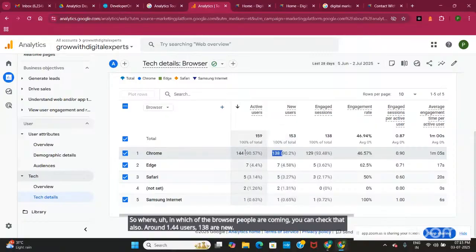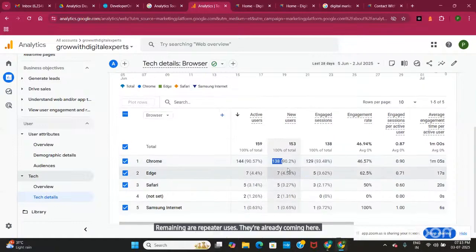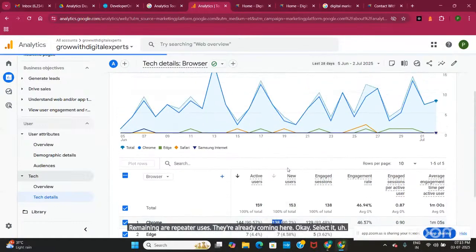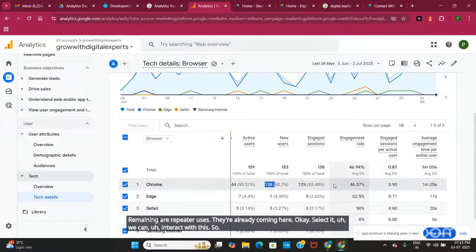The remaining are repeated users. They are already coming here. Okay, so like that, we can interact with this. Now, engagement rate: there's a term called bounce rate.